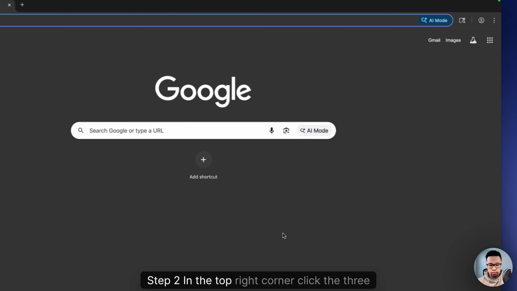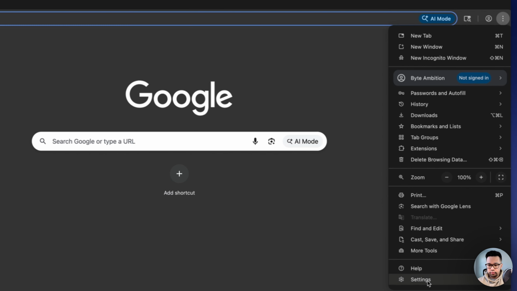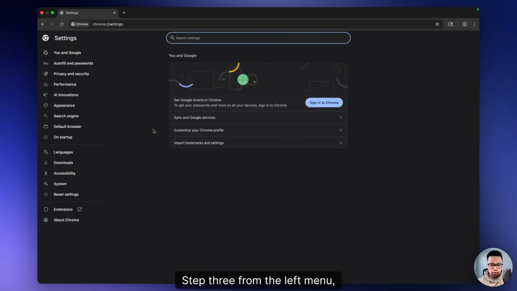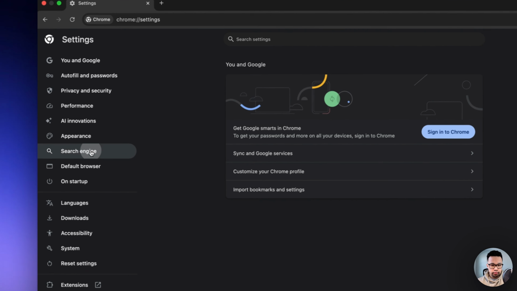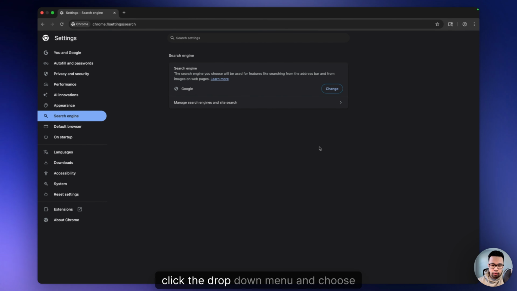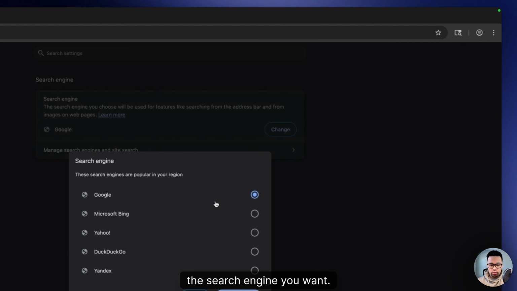Step 2, in the top right corner, click the three dots and select Settings. Step 3, from the left menu, click Search Engine. Under Search Engine, click the drop-down menu and choose the search engine you want.